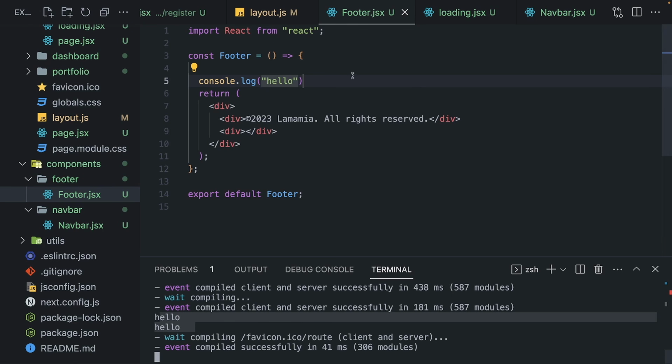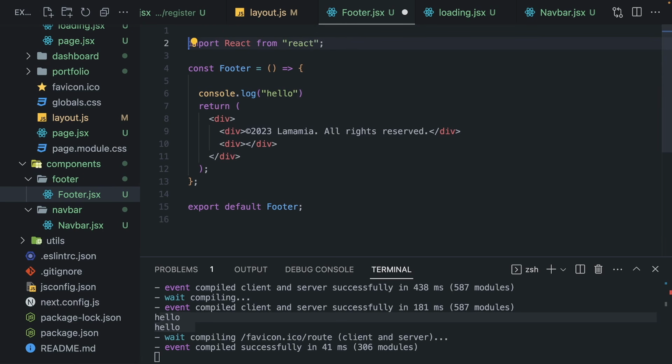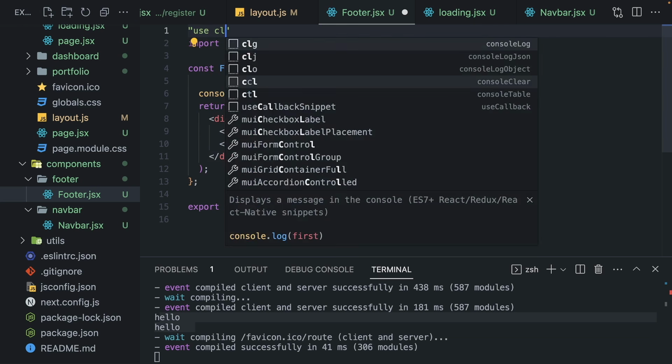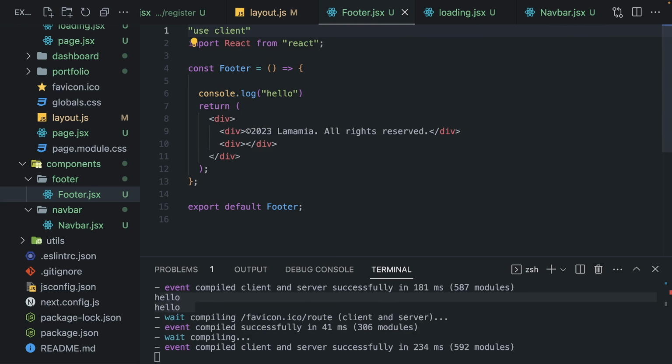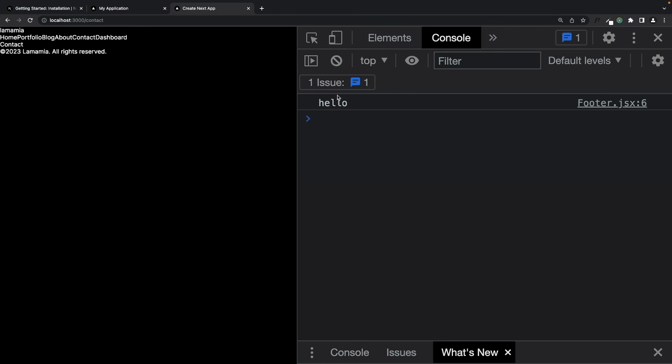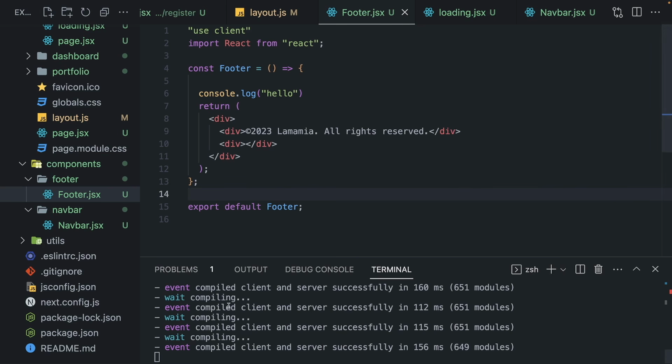But how are we going to turn this component into client side? It's really easy. I will just write here "use client", and that's all. And as you can see, it's here. It actually runs on my browser, not on my server.